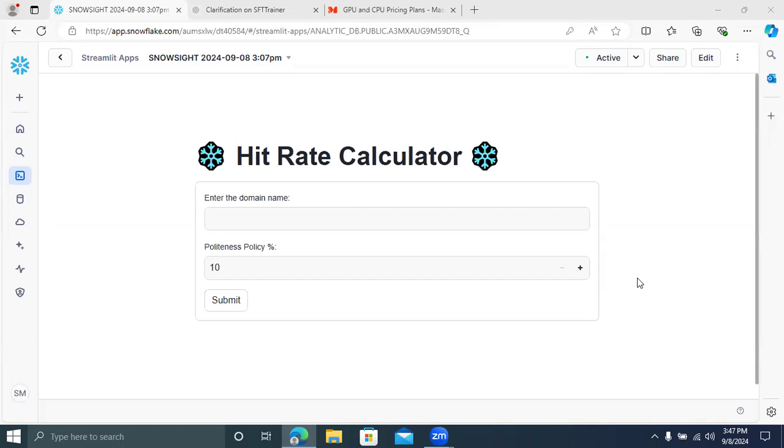Hi, good morning. In today's session, we're going to discuss application development using Streamlit. For web development, I used Streamlit. For reading the data from a table, I used Snowflake data frames. And for calculations, for computations, I used SQL.